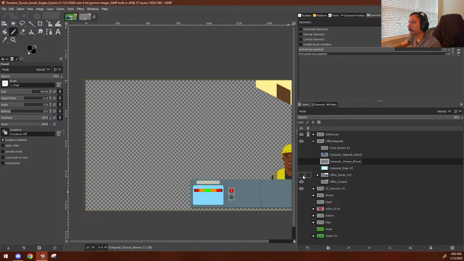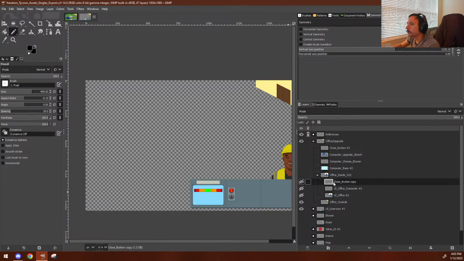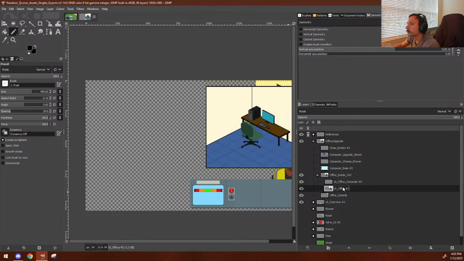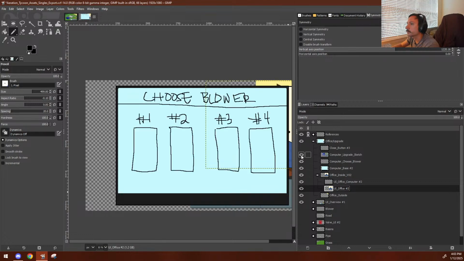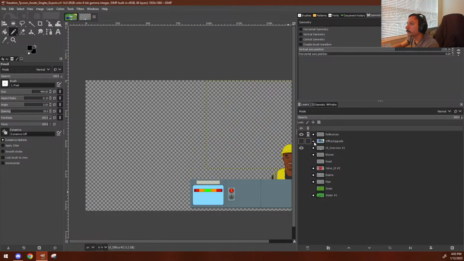my interior office. And inside the office I have a close button as well, but I don't need that because I have a close button. So these are the only things that I need. Outside office. Okay, so all this stuff is taken care of. UI overview, elements, base, portraits. I don't need any of that.